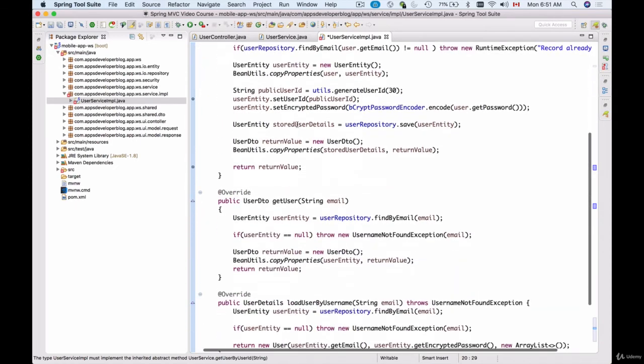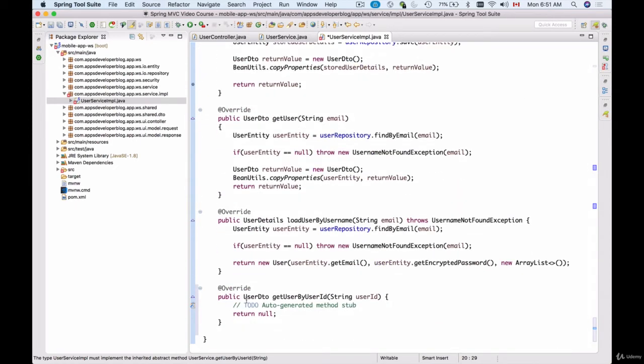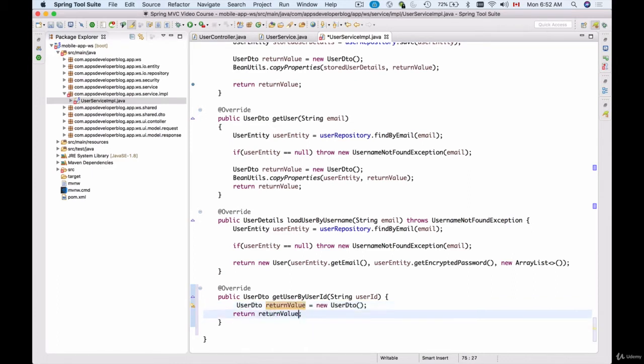Okay, the method is added. I will go and find it. Here it is, get user by user ID. I'll delete the to do, and what we need to return in this function is the user data transfer object. So I'll define a return value, user data transfer object, like this, and I will return this return value.